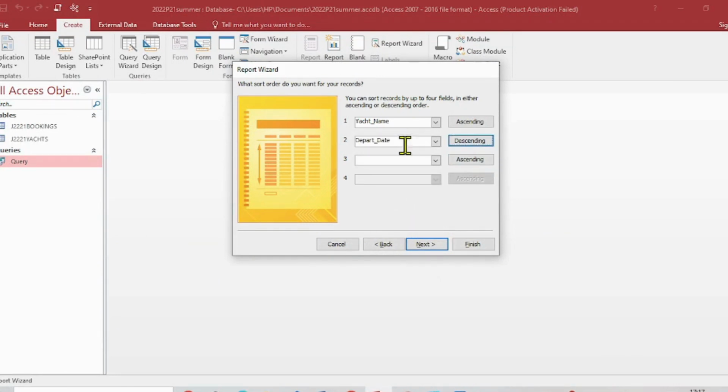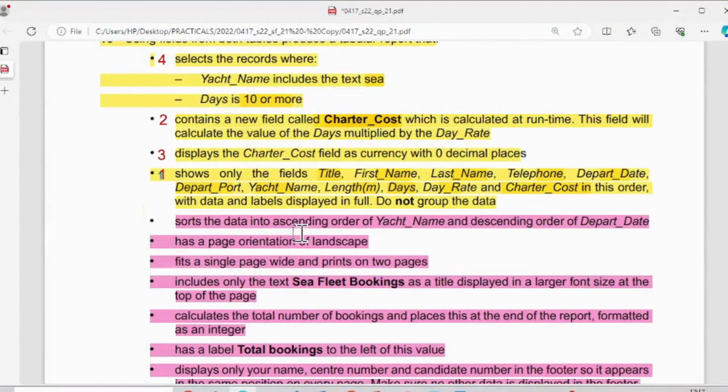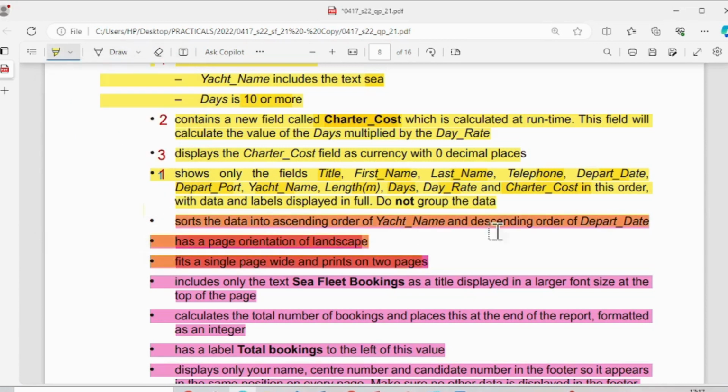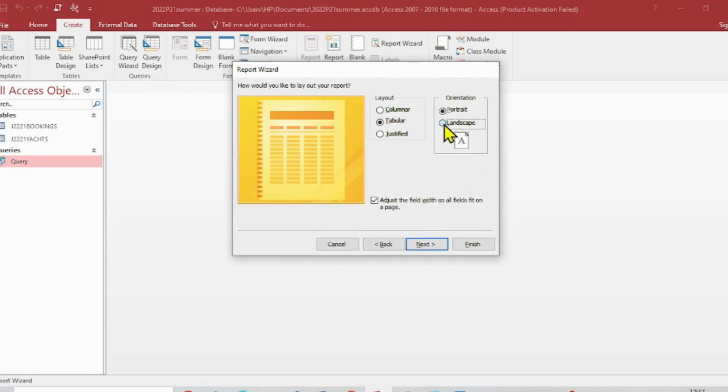Here should be descending. Perfect. Now next, has a page orientation of landscape and fits on a single page. These two. Okay, this is done, and now we are here. These two landscape. It is landscape and it fits in a single page. This one, make sure it's ticked.